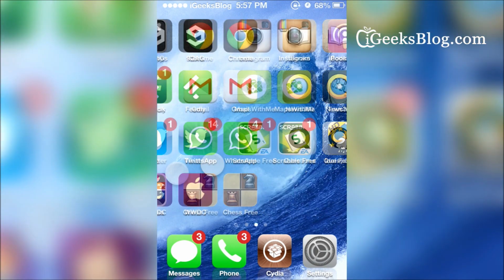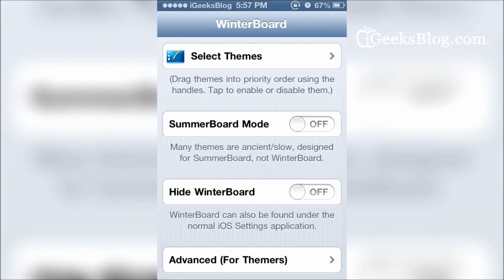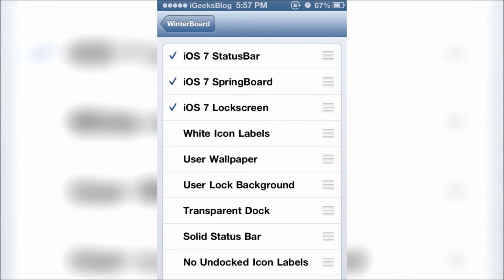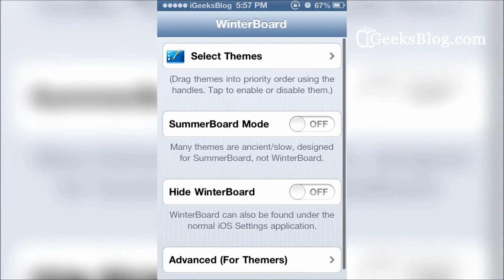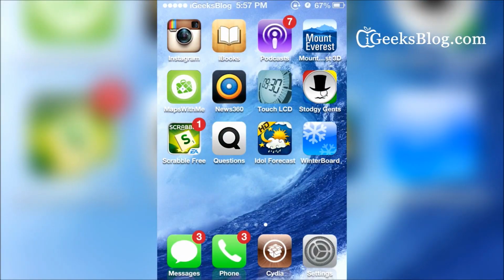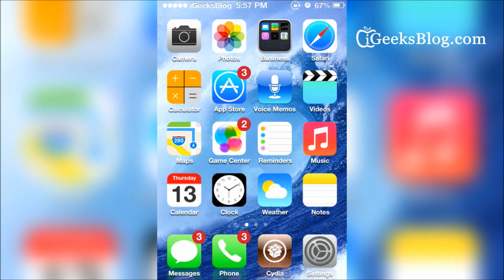After you reboot, you should find Winterboard. Open that, tap on Select Themes, and you have all these three iOS 7 themes: status bar, springboard, and lock screen. All you have to do is tap all of them, go back, you'll be asked to respring your device, and once you respring, this is the screen you get.